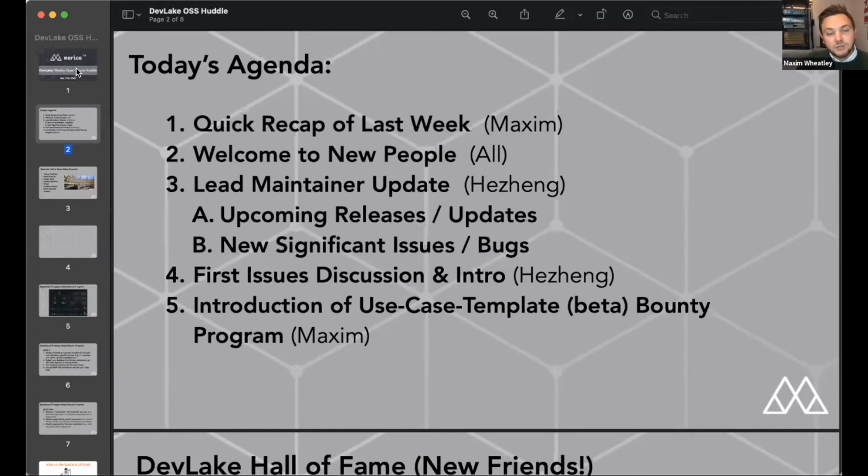However, I will also introduce you guys to something that I think is really exciting for DevLake, which is our new bug bounty program, our template bounty program. So it's a really exciting way for you guys to add a ton of value to DevLake, get creative, get clever with your code, especially if you're good with SQL, and get paid for it. So I'll introduce that to you guys in just a second.